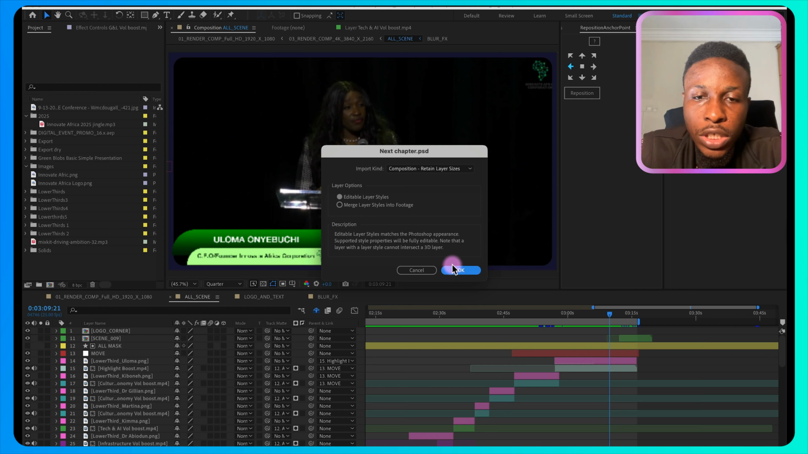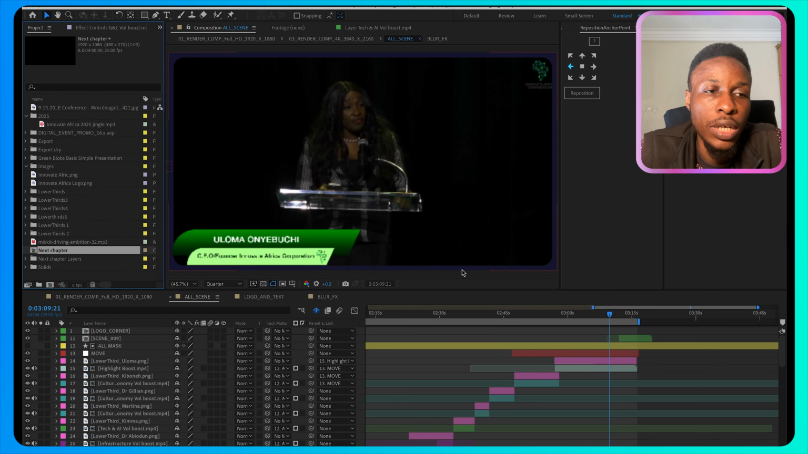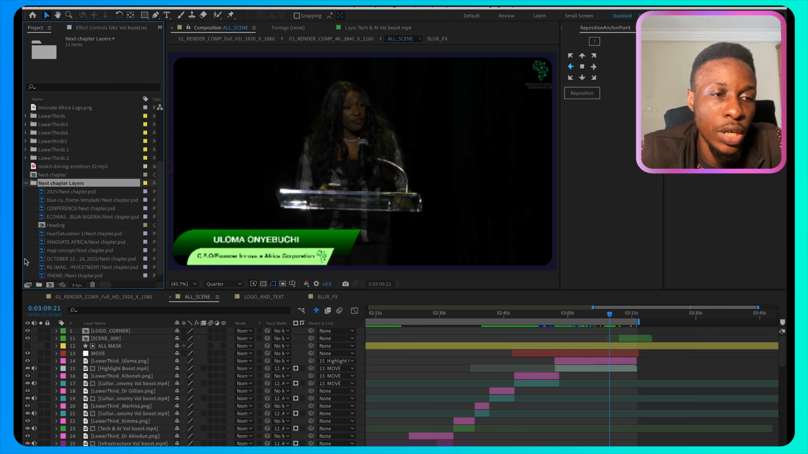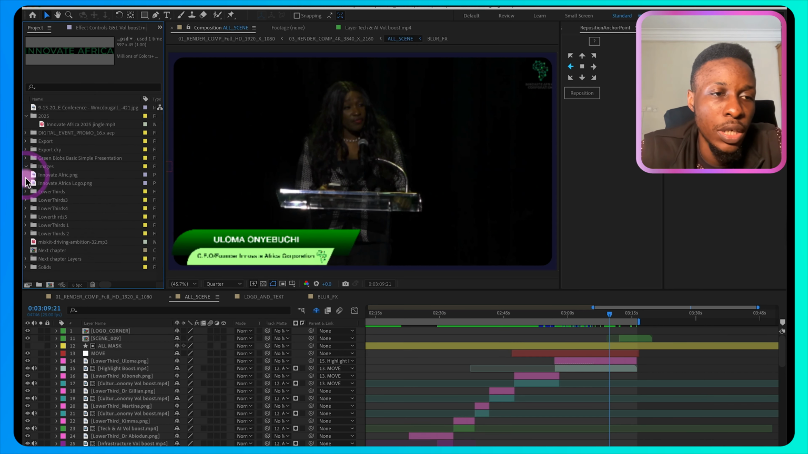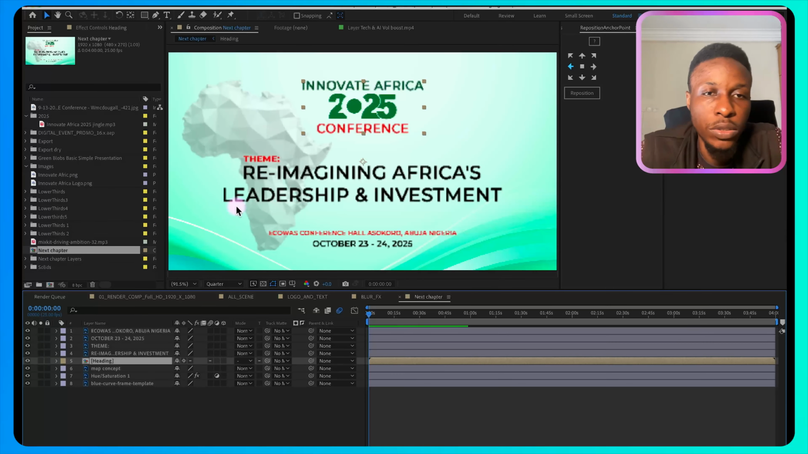So that if I want to change, what it means is that the hue and saturation I added, if for example I want to change it, I can edit it. If I merge it, I can no longer change it. So I'll leave it as editable, so that I can still go back to edit it. So once I import that, it will automatically create a composition. If I click on this folder, it contains every single thing. You see 2025, you see the background, you see the conference. So all the individual elements will be separated, and then it will give me a composition.